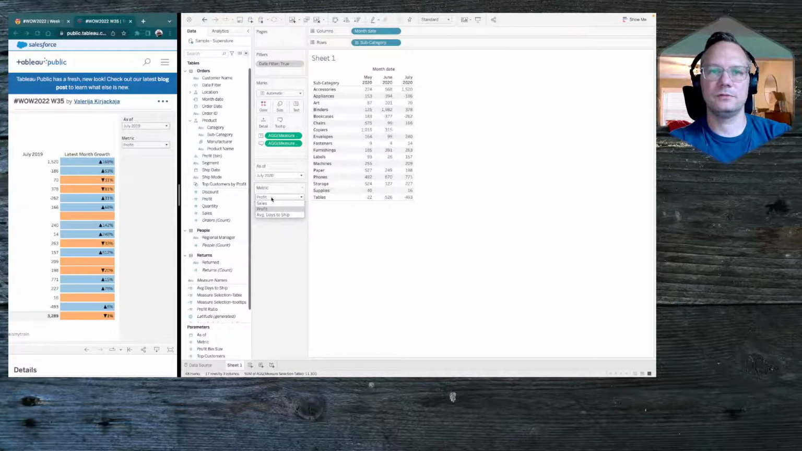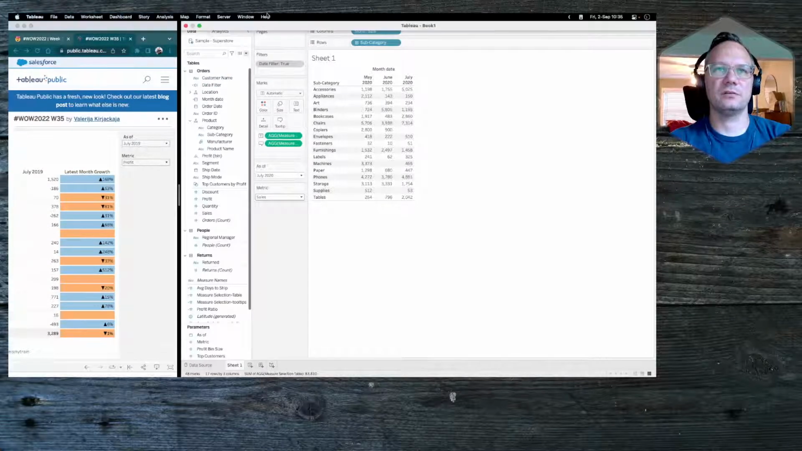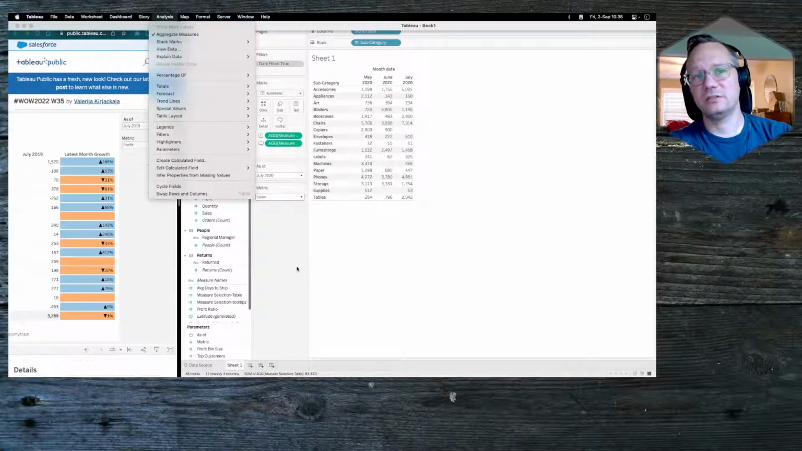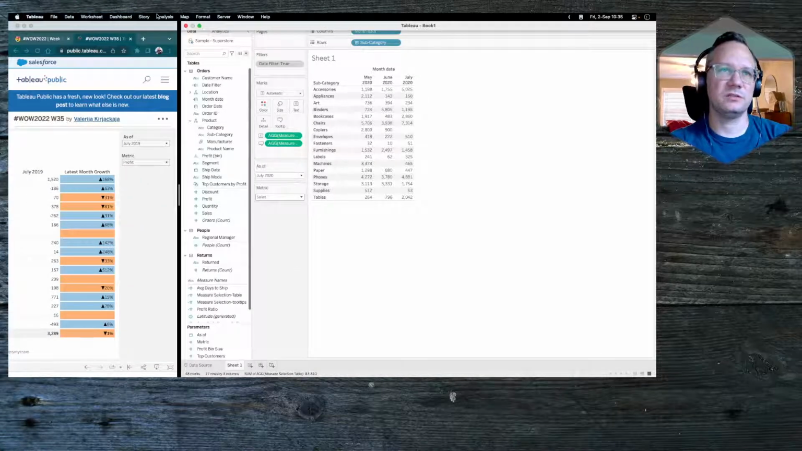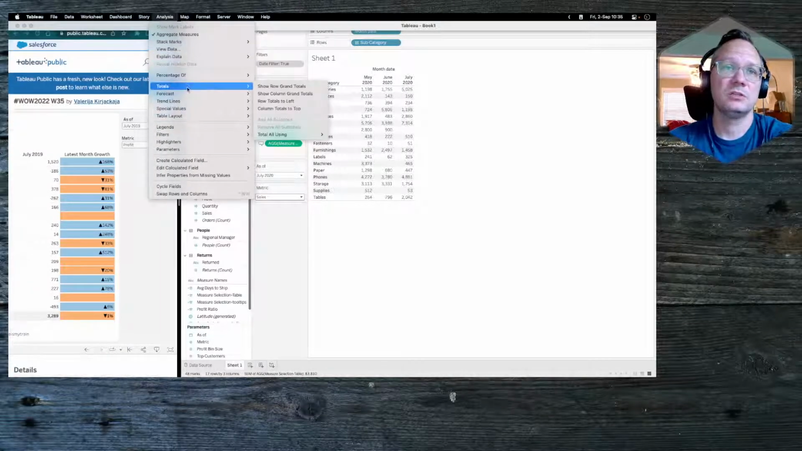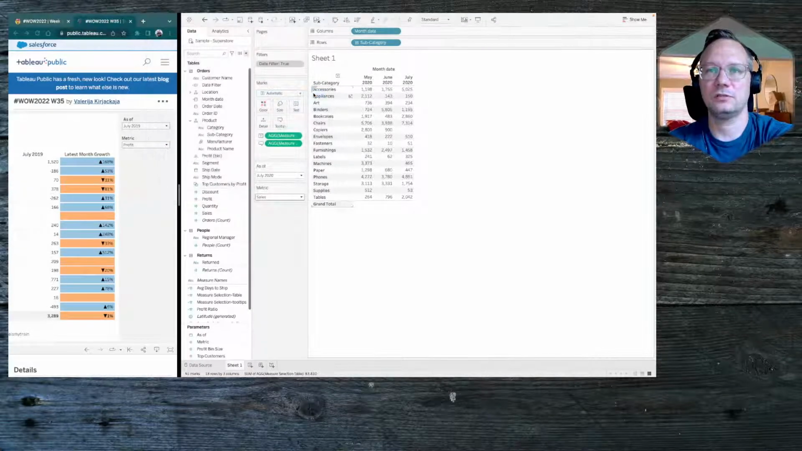So we have no decimals there. Let's go ahead and add our grand total here. There are multiple different ways to do this. The way that I do it is up in the menu bar: totals, show column grand totals, just like that.